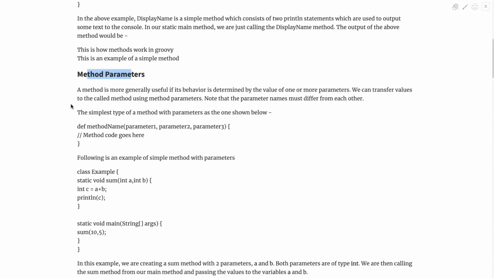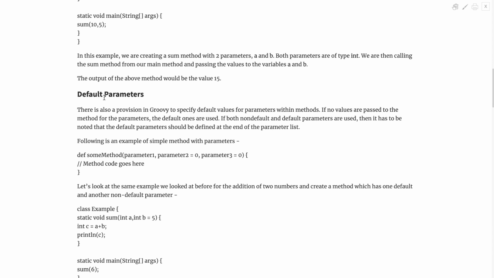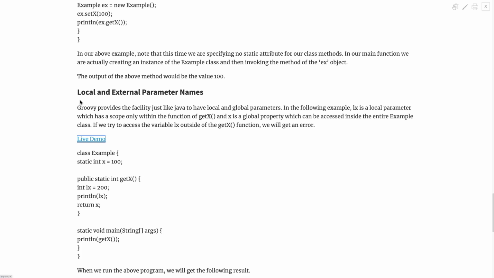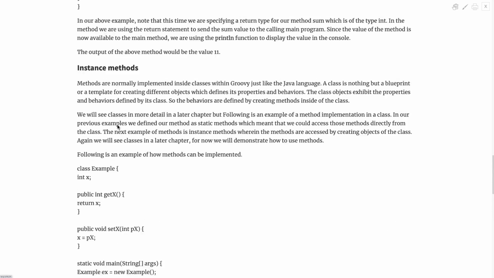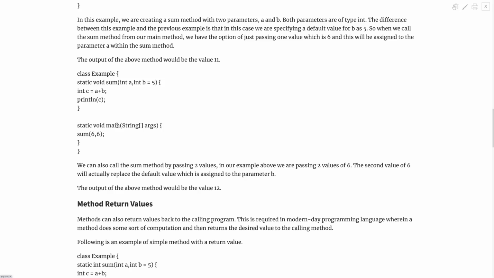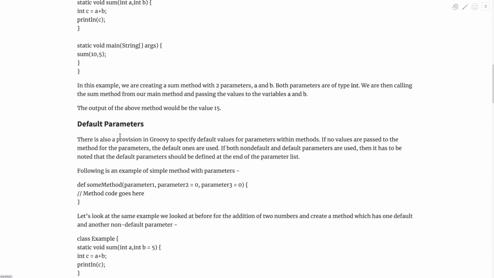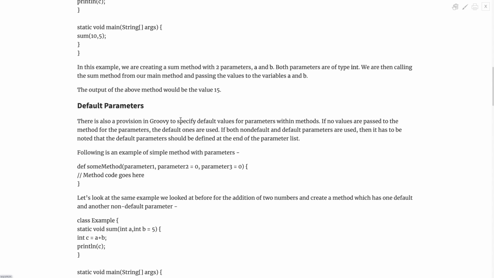The simplest type of method with parameters is basically like this. We have a method name, parameter 2, parameter 3, and then the code which goes here. Also, we have some other things like default parameters. So what is a default parameter? Well, the concept is pretty simple. A default parameter is something that will have a default value if the value is not defined.